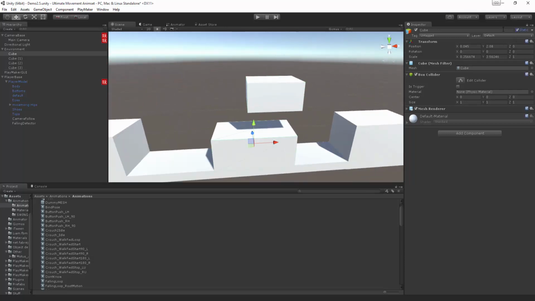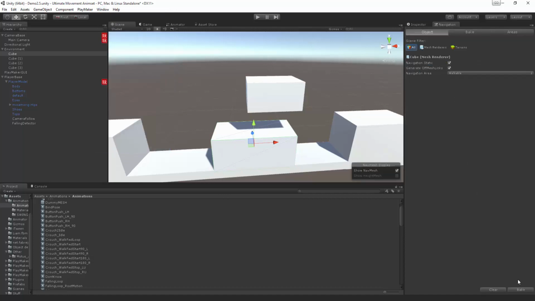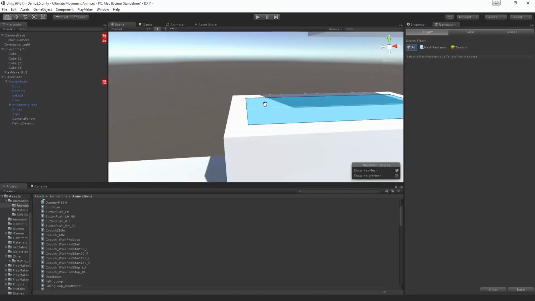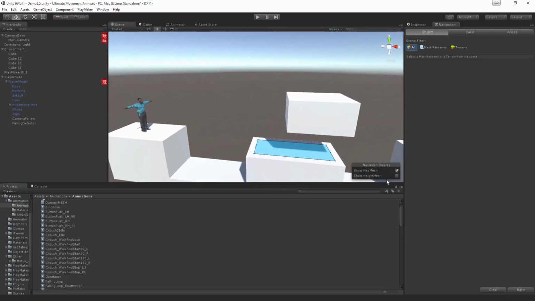So if we do a quick one here, this is going to be our static. Let's go into our window navigation, and all we're going to do is bake it, and then these little areas will be what the enemies can walk on. So it's going to be lots of fun.